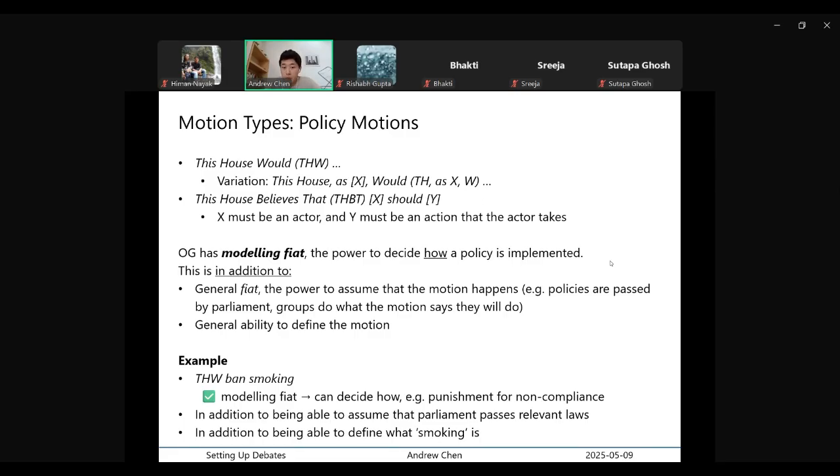Policy motions are important to understand because in a policy motion, you have modeling fiat, which is the power to decide how a policy is going to be implemented. And this is something that's distinct from confusingly named general fiat, which is the power to assume that a motion will happen, e.g. that Parliament will vote for the policies that you want to implement. If it's about a group doing something, the group will do what the motion says it'll do. And this is also in addition to your general ability to define words in the motion, which you just have as OG.